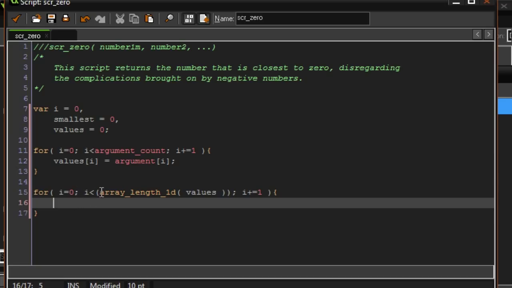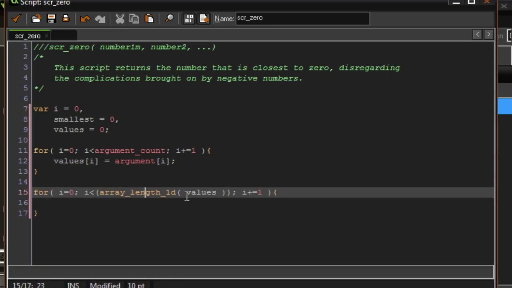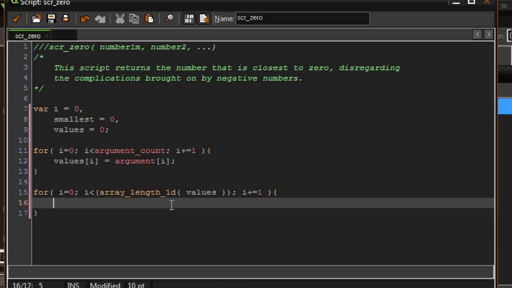Now, I know I've explained this before, but this is pretty basic. This is how you iterate through an array in GameMaker. You just call array_length: i is less than array_length_1d of values, or whatever type of array it is. And all that does is return how big the array is.